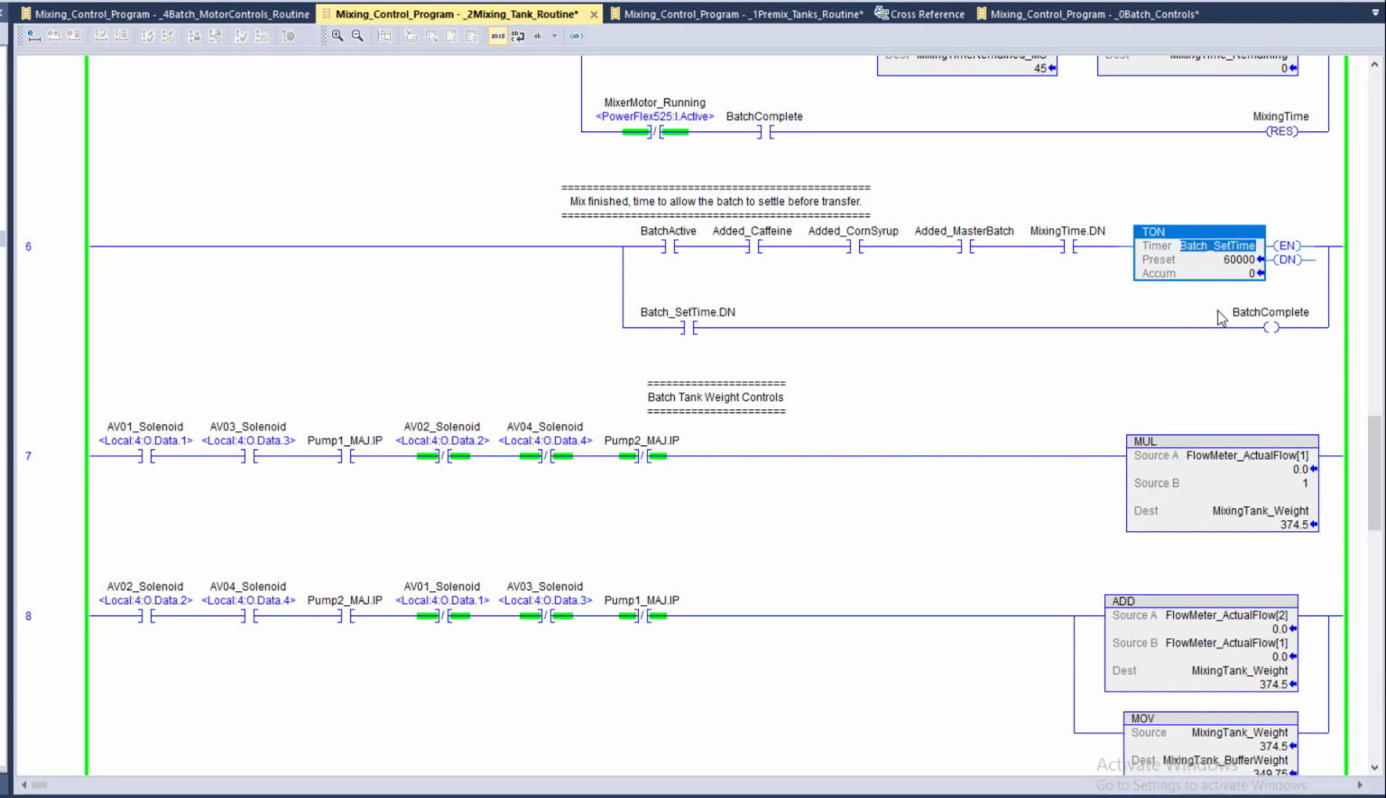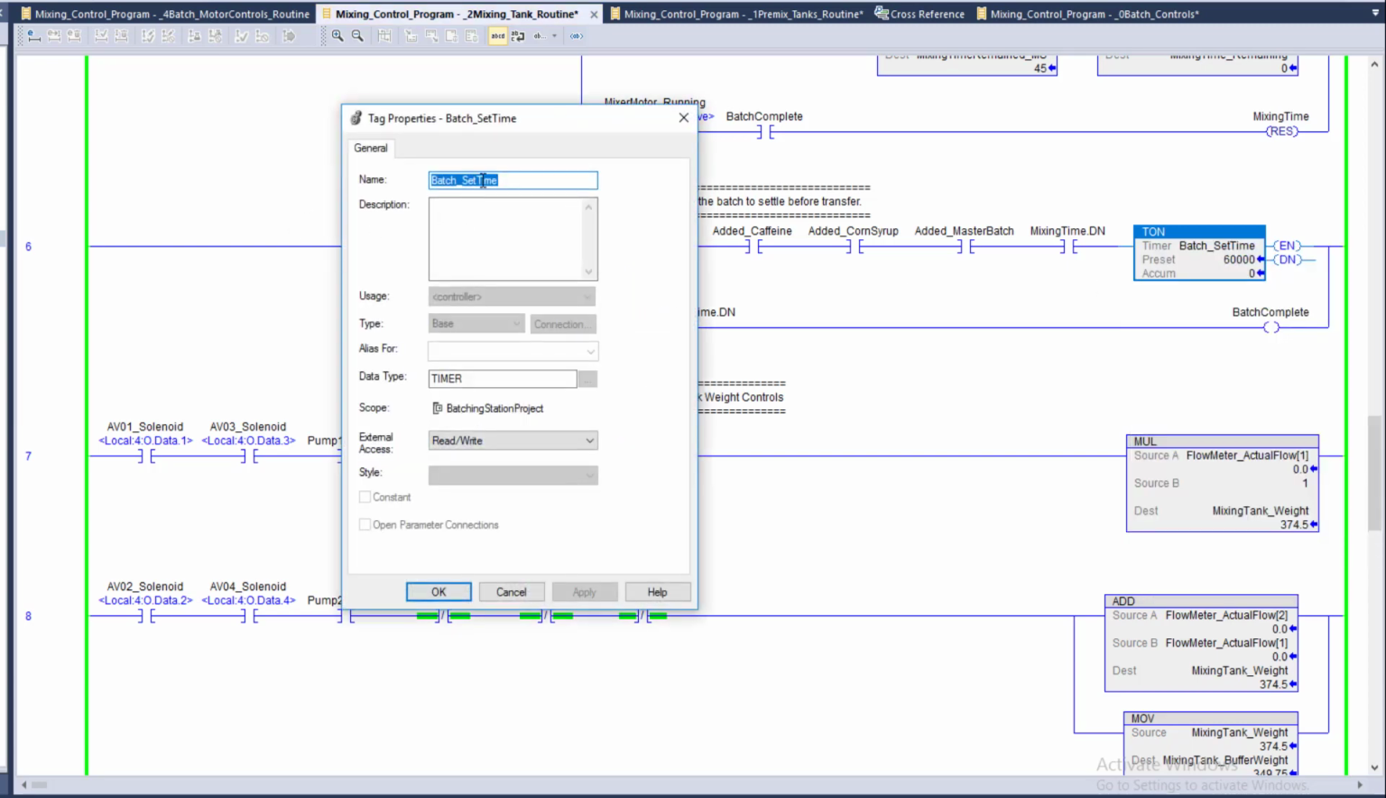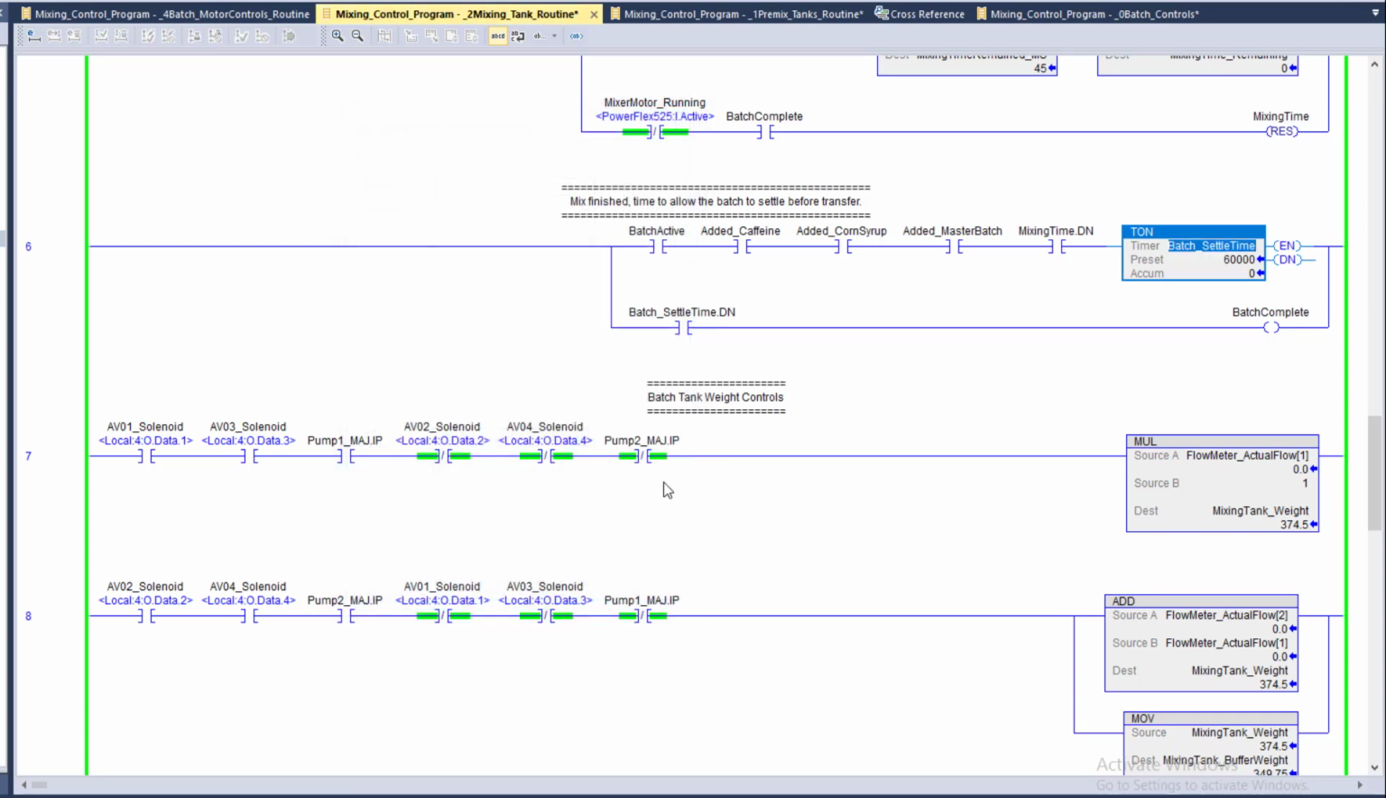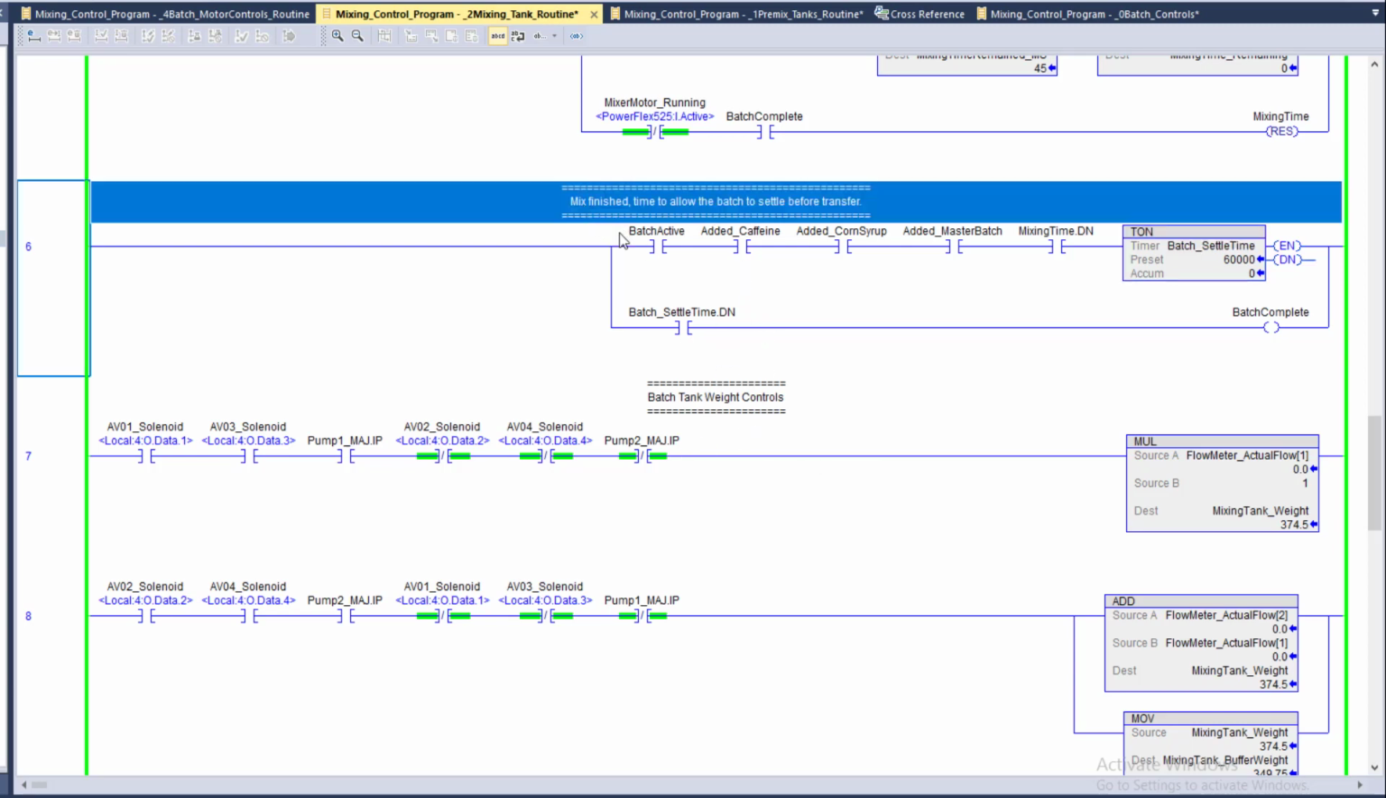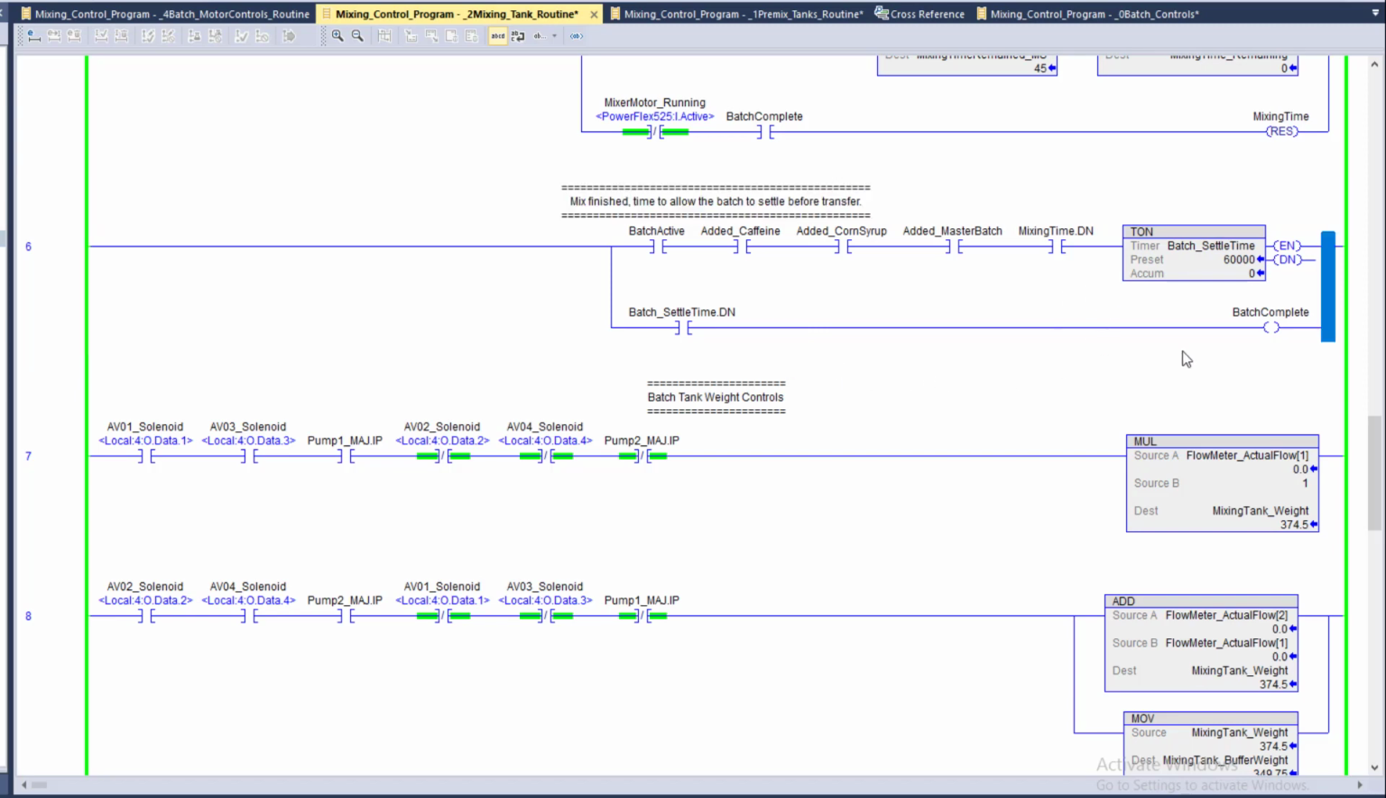Okay, so the settle time is basically saying, and we can change that to set time, but really the settle is allowing it to just sit there and kind of debounce, if you would. So it's basically a settle time, and that's why in the highlight notes I'm saying the mix is finished, time to allow the batch to settle before we transfer. Okay, that's all that's doing.